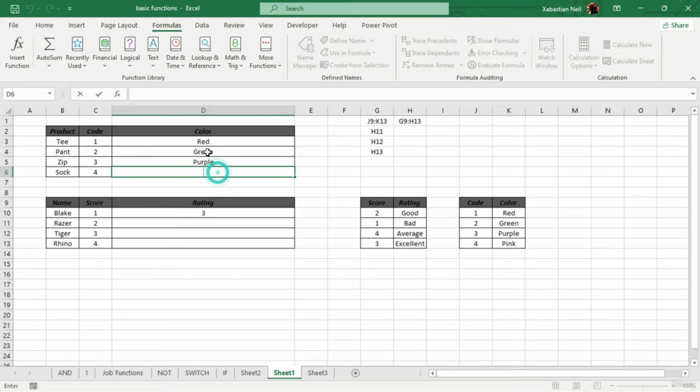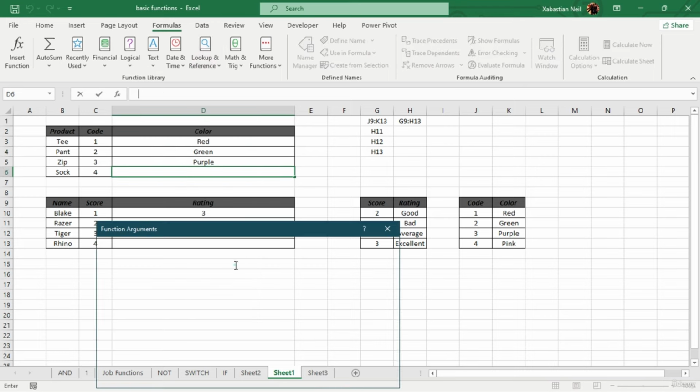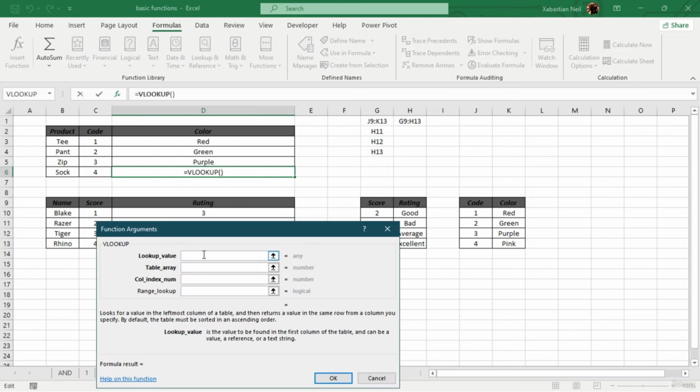And now I'm going to do the same thing over here. Go to VLOOKUP, and the lookup value is going to be 4. The table array is going to be this one. Then the column index number should be 2, and you can just type in false over here if you want to. Hit enter, and you can see 4 is for pink.